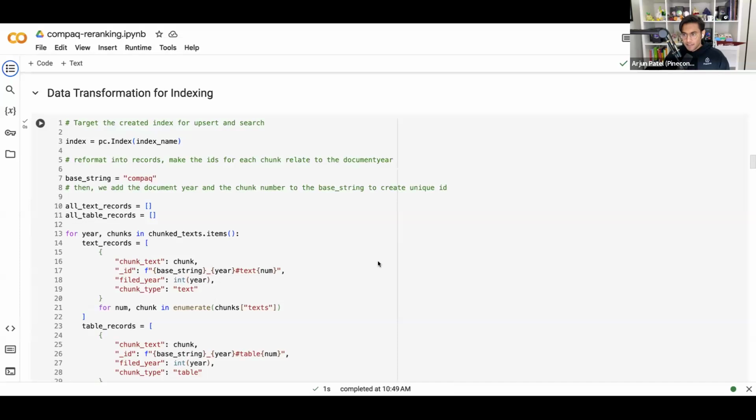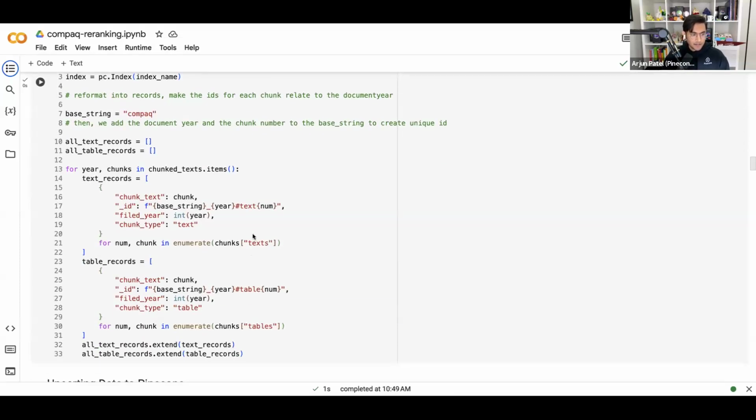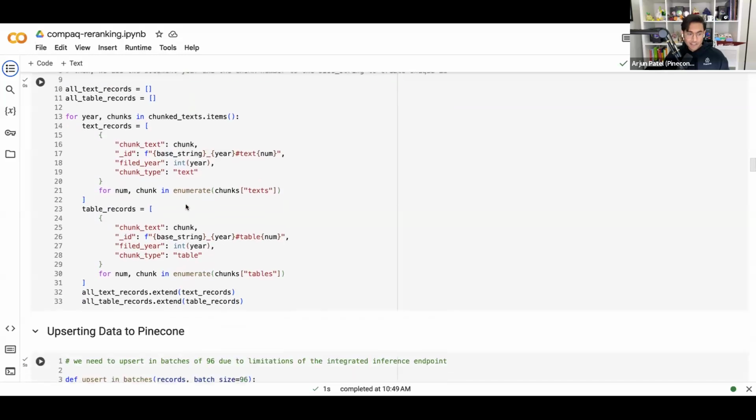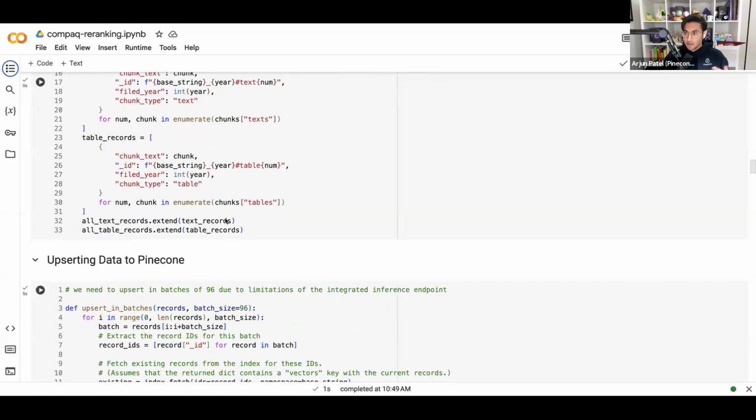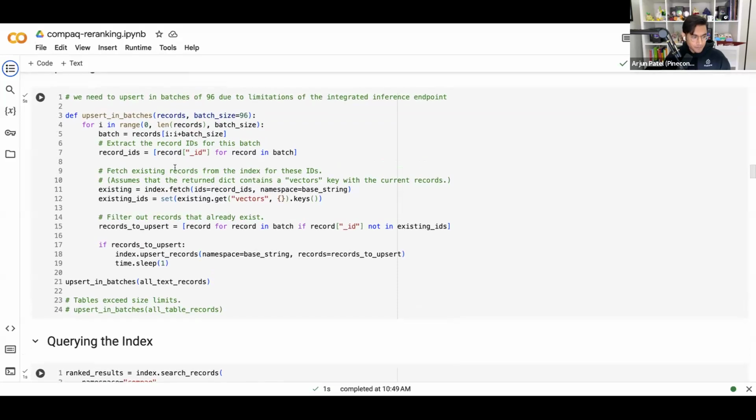Finally, we need to transform our data into records in order to upsert in a really nice fashion. So what this is allowing us to do is upsert each data point as text chunks, and also add metadata like what type of chunk it is, whether it's text or table, and what year it was filed in, in case you want to do metadata filtering, which lets you narrow down your search to a specific year if you decide to do that.